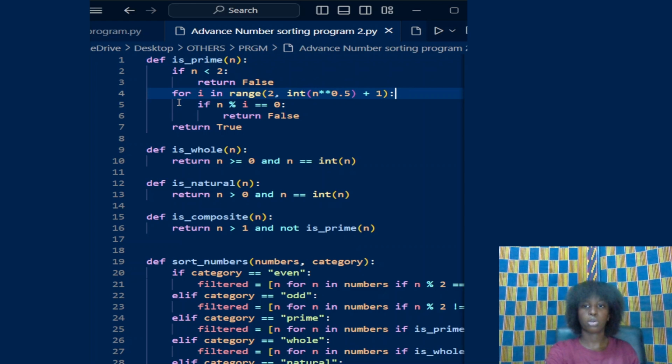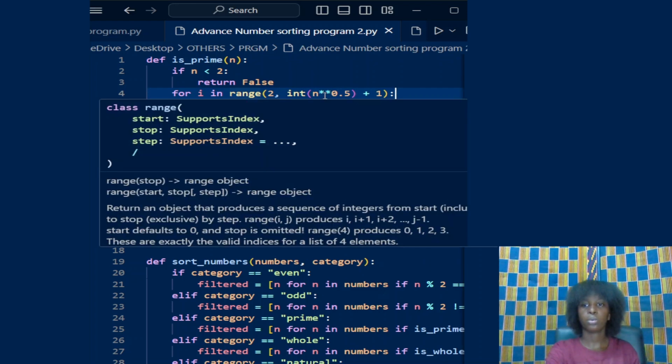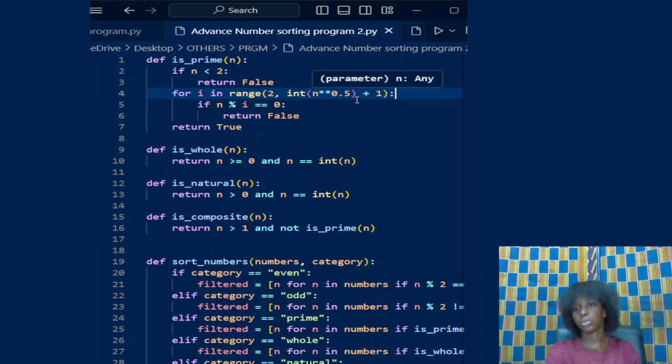Then the next line of code: for i in range(2, int(square root of the number) + 1). This line of code might look complicated, but actually it is not. It simply puts the numbers in a range starting from 2, and then the int of the square root of the parameter n, which can be any number, is just to reduce the counting of the numbers. Let's say you have a number like 100.